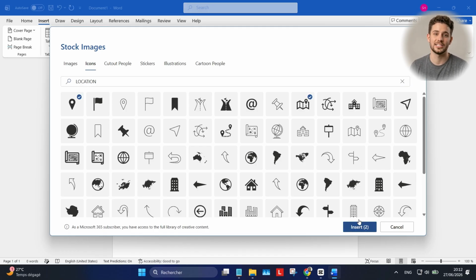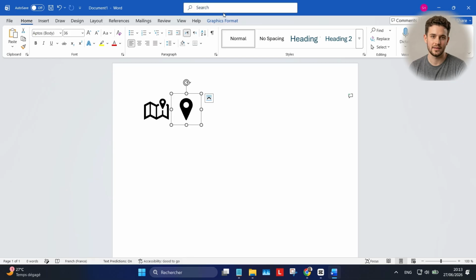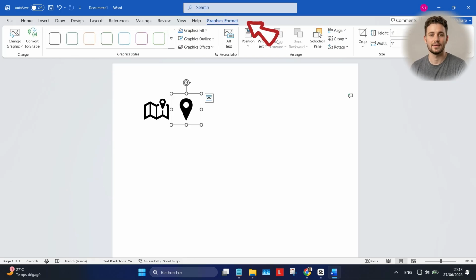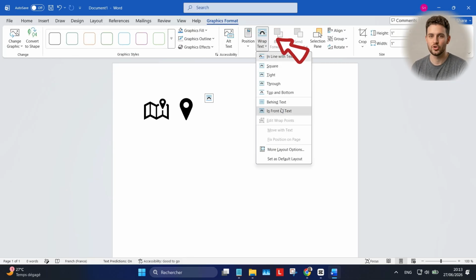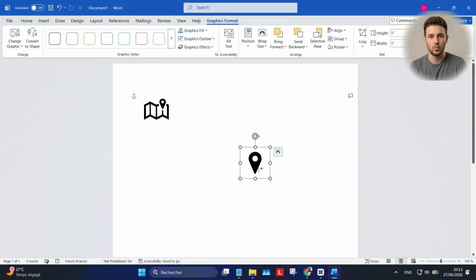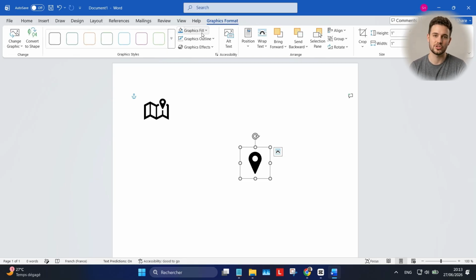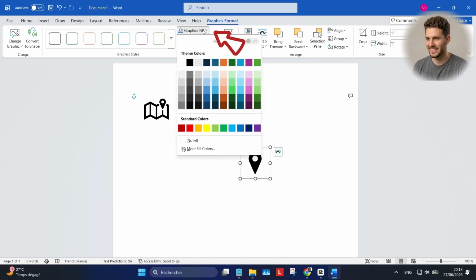Once the icon is in your document, you might notice that it is difficult to move around. To fix this, select the icon, go up to the Graphics Format tab, click on Wrap Text, and choose In Front of Text. Now you can drag the icon freely to exactly where you need it. You can also easily change the icon's color by using the Graphics Fill option in the same menu.